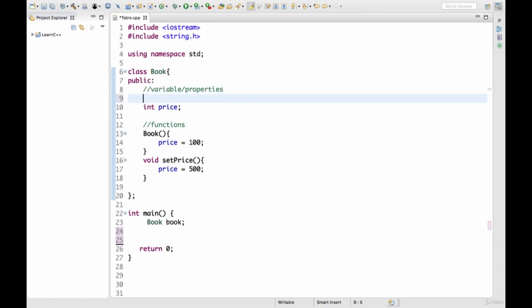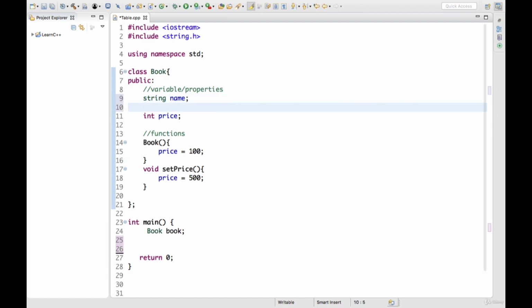So why not have a variable name? It will be a string variable. I will call it name. So every book should have a name, so I have a name variable there, and then there will be an author of every book. So we can also set that thing here. So it will be string author. So every author will have a name and that will be set in this variable named author.